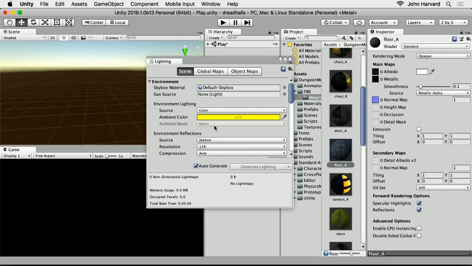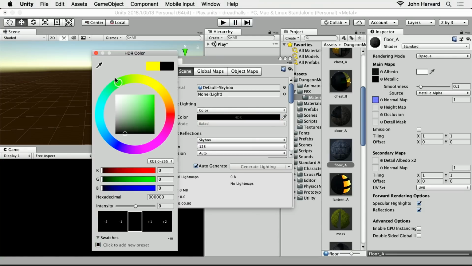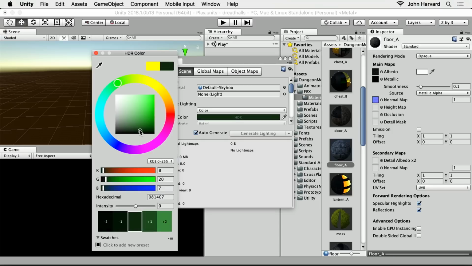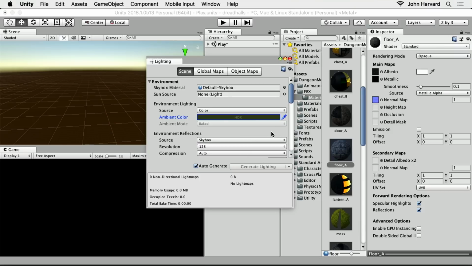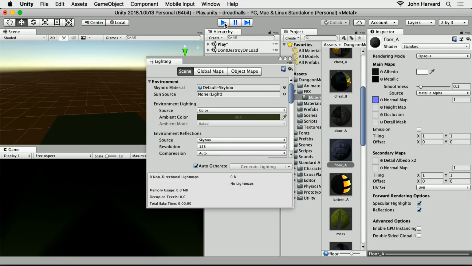Am I able to go back? No. Okay. Well, I screwed up the color. Let me try and find kind of what color I had before. It's kind of like a nasty green. Kind of like, nah, that's probably good enough. Okay, something like that. And so if we play it again, we could see we're back to the nasty dark color. But that's environment lighting.